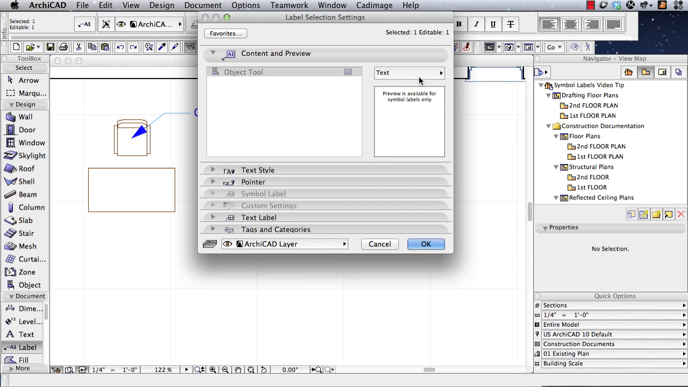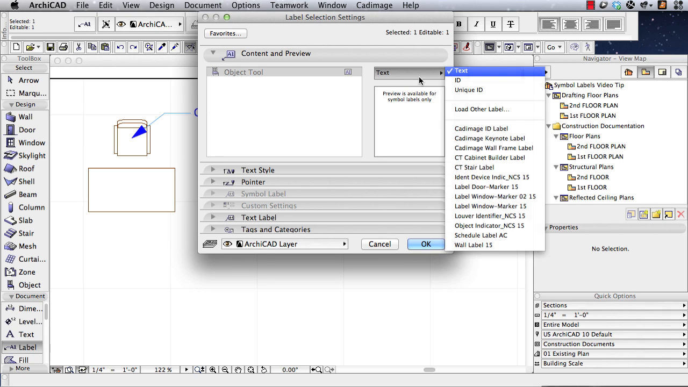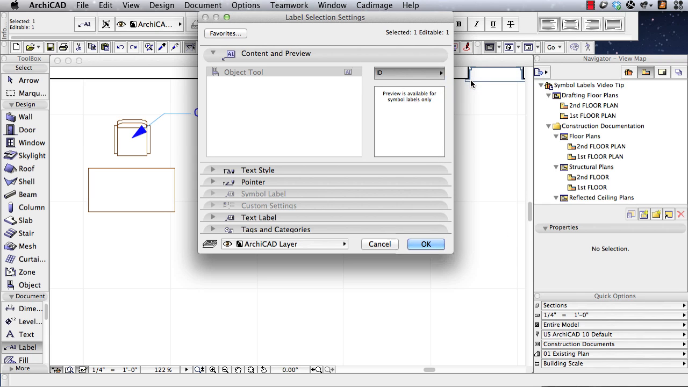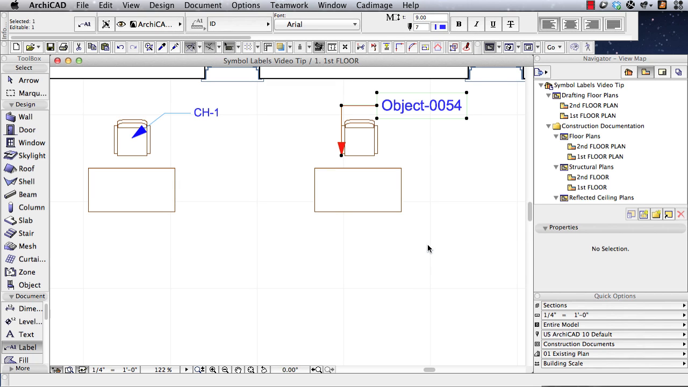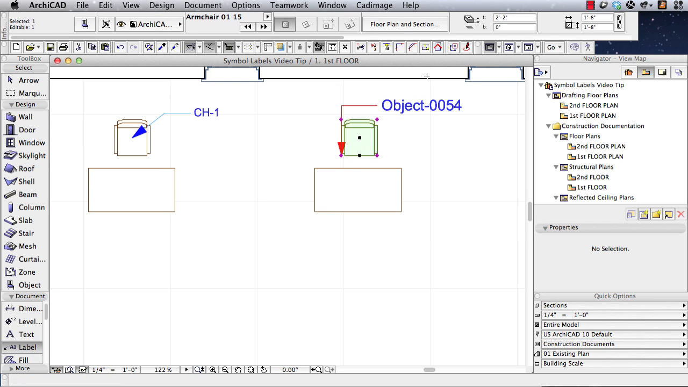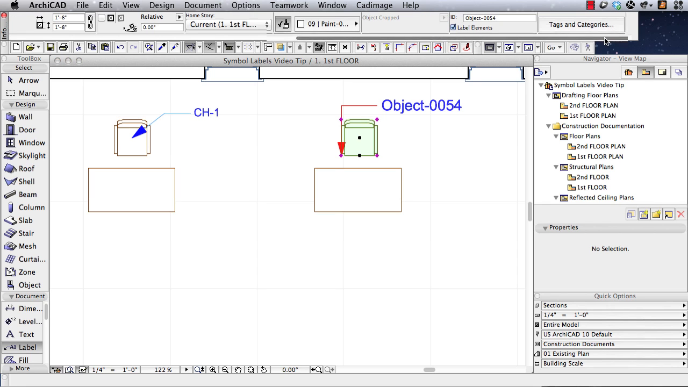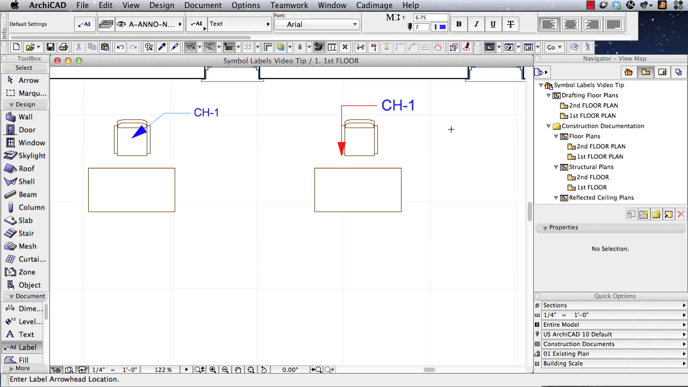Now, right now we're using text as the main option for the label, so I'm manually typing it in, but you'll notice when I press down on this pop-up menu that I can put in other information. And for example, I could just put in the ID, and when I say OK, it's going to display that ID. That can work in an interesting way, because if I then select the chair and go into its ID settings here, and I put in something like CH-1, then that ID is going to update. And if I do move the chair or delete it, then that label is attached.